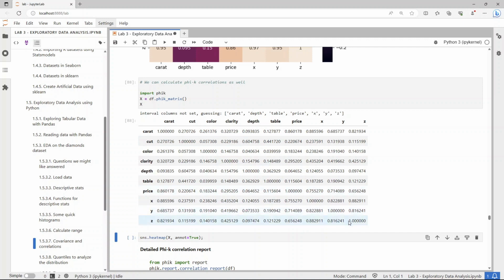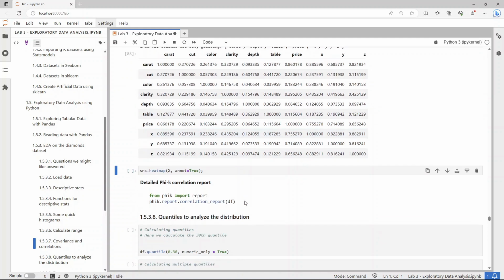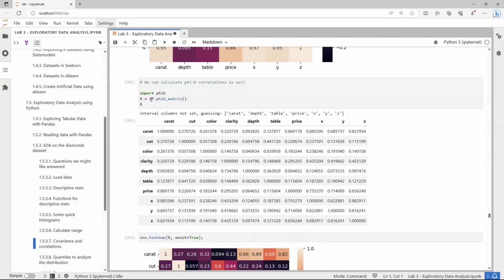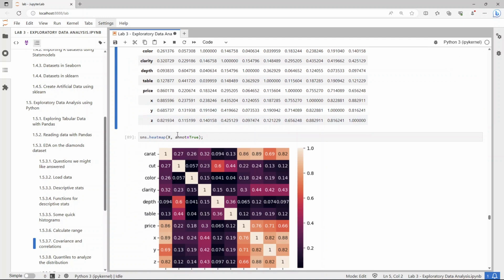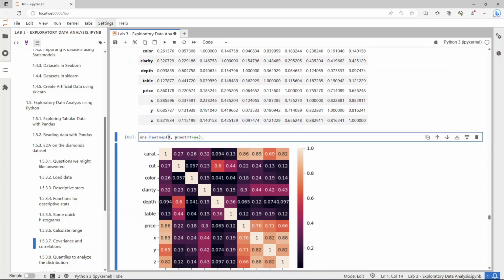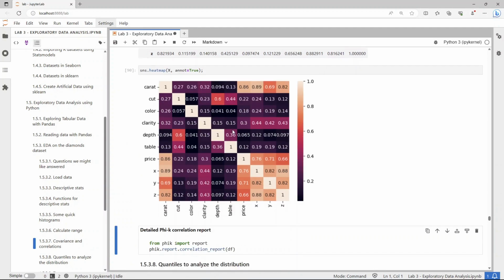variables. So here is the phi k correlation matrix, and cut, color, and clarity are also included. So you can see that here, and you can create a heat map of that. So what I did was, when I calculated the phi k correlation, I put it in a variable called x, and I am able to pass x to my heat map function. And again, I put annotation equal to true, and that gives me this nice looking heat map, and it allows me to spot the variables that are more connected with each other than others.